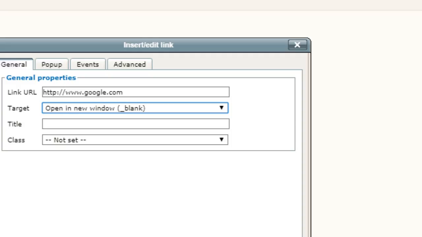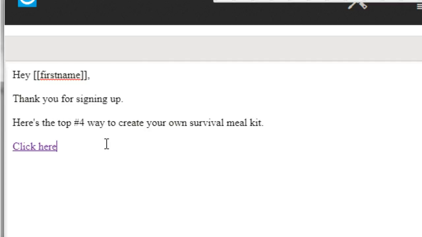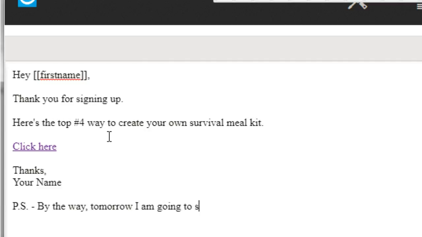If you don't have these elements, then what's going to happen is when they click the email, they are going to be forwarded directly to wherever you're sending them. So you could say, here's the top number way, click here, your name, and then you can say PS. By the way, tomorrow I'm going to send you the number 3 way to do blah, blah, blah. So like I'm saying, obviously survival meal kit, but you can use it for any niche. But as long as you connect it and tell them in advance, like, hey, there is something coming, then they're going to be excited about it and they're going to look for your email.